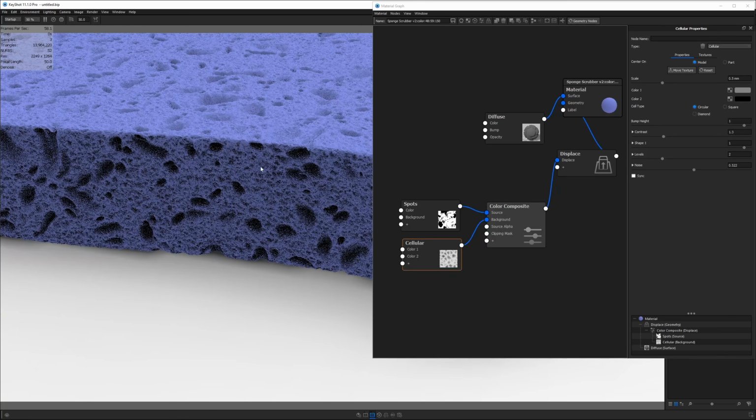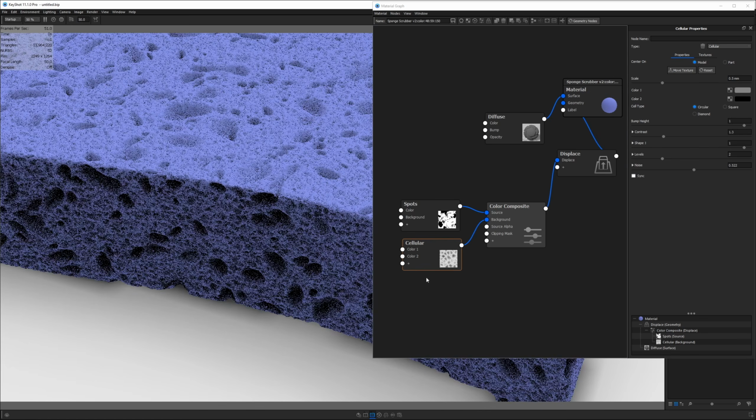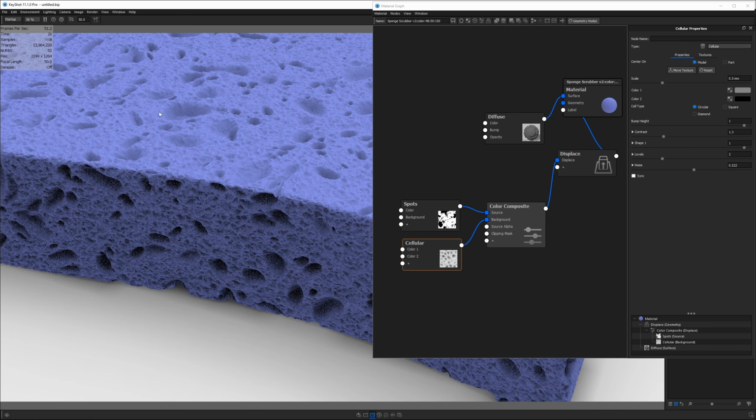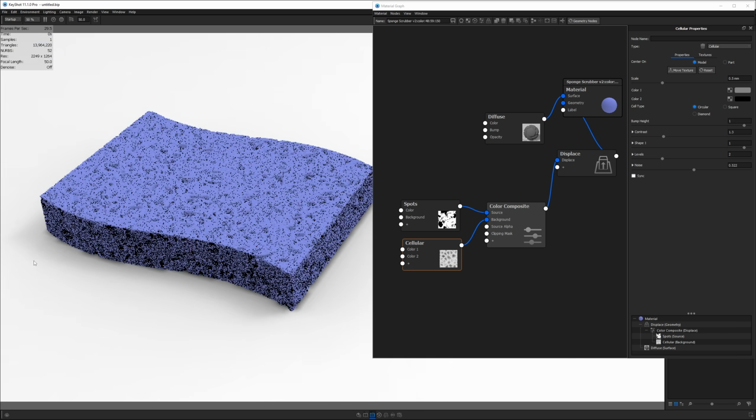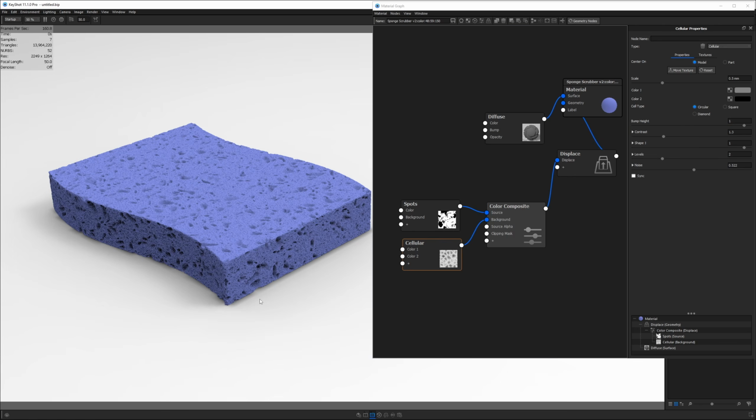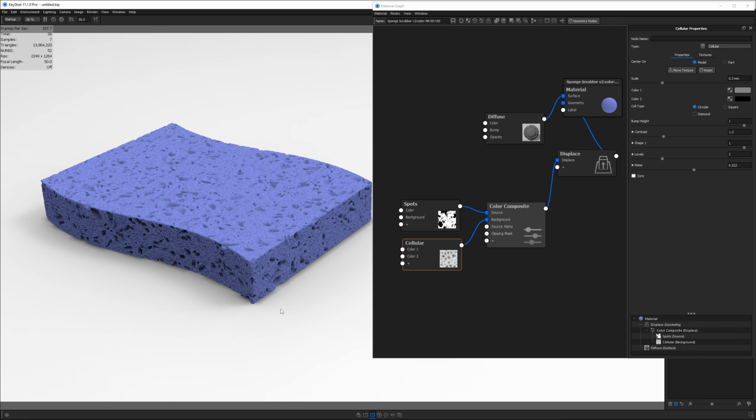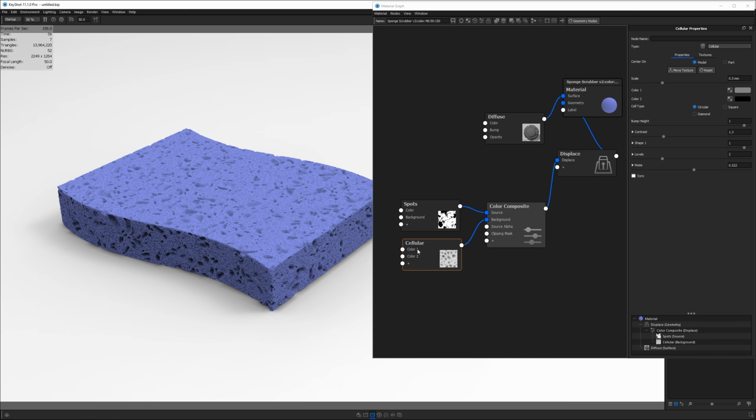So now what you're seeing is we're getting these little pockets that are coming from the cellular, and we're getting much bigger pockets coming from the spots. And this gives it that nice spongy texture. Honestly, I might have just lucked out with those values. I think that looks very good. Of course, you can play with these until you're happy with the results.